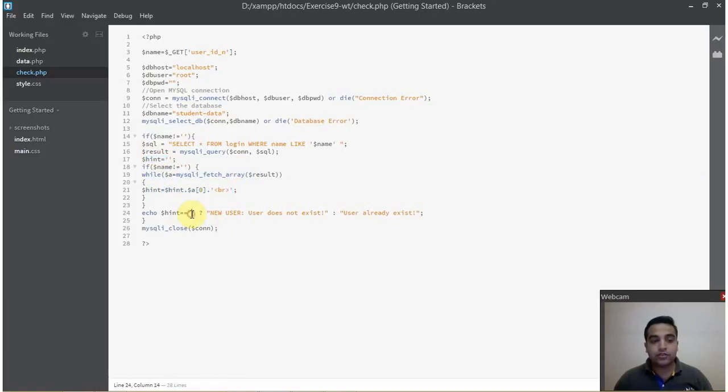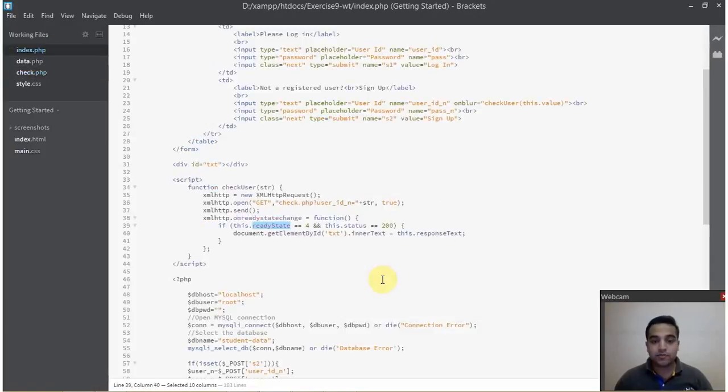Now we check if the hint is empty. That clearly means that this record does not exist in the database. We print this message: new user, user does not exist. But if it is not empty, that means user already exists. So this message is printed. I'm sorry, it's not printed here. It is sent back to index.php, and here it is printed.